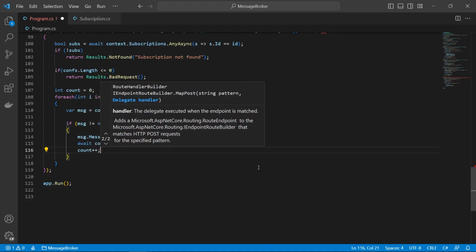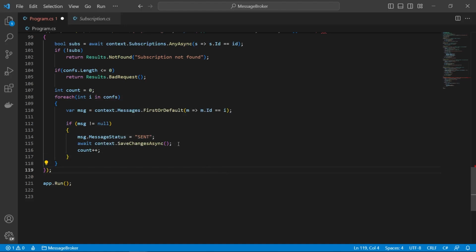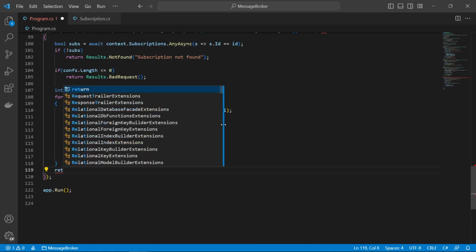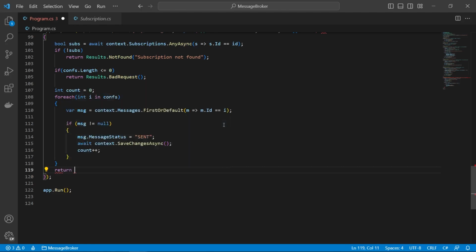Okay, perfect. And in fact, what we could do is take this out here rather than doing a save every time. Actually, let's leave it in. I was going to take out the foreach loop, but we'll just leave it there, it's fine. And then we will return results.